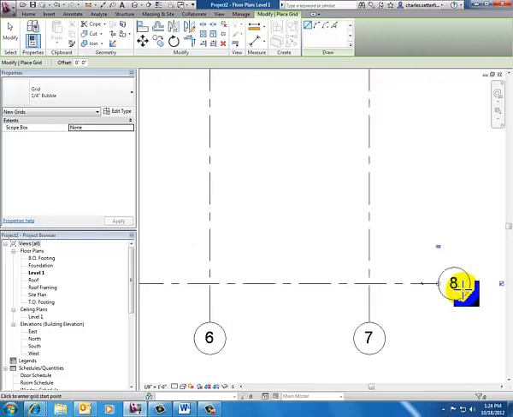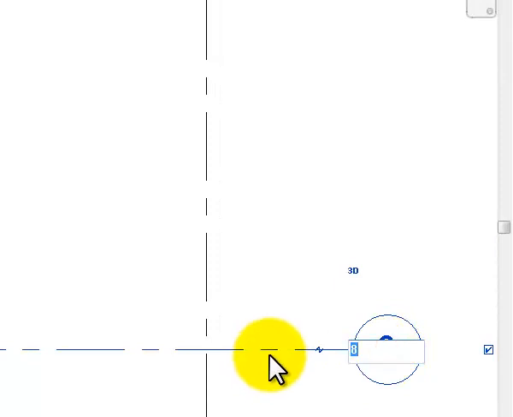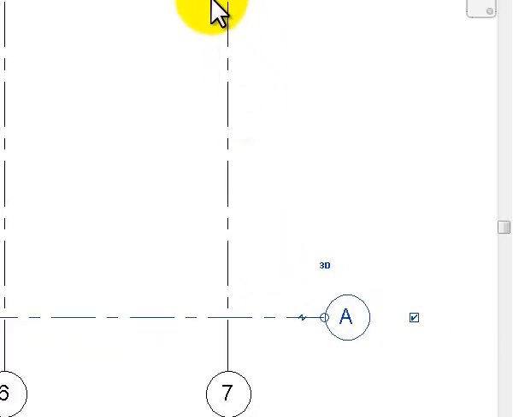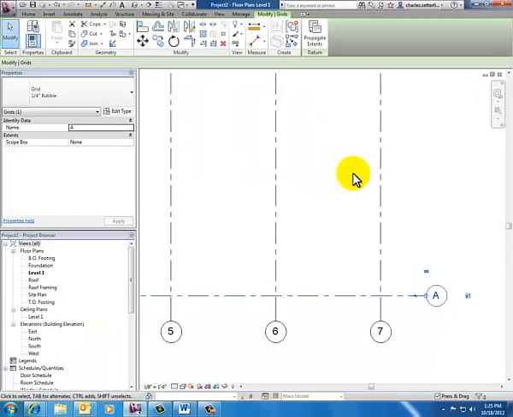Now I zoom in on that. I want to change that number. It's an 8 right now. I want to change that to a letter because I typically use letters in one direction, numbers in the other. So I'm going to make that an A. And what will happen when I place more grid lines is it'll continue the letters for me.